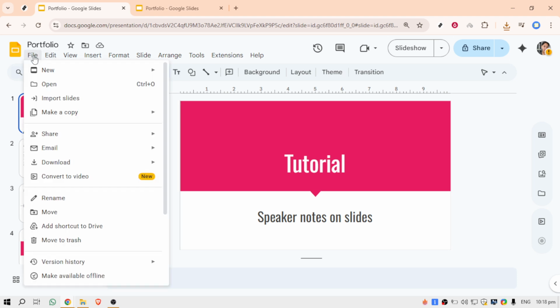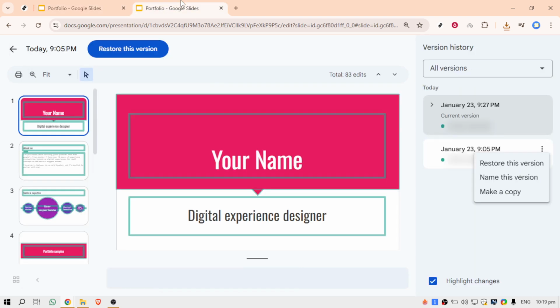When the Version History panel opens, you'll see a list of timestamps on the right side. Selecting any entry shows you what the presentation looked like at that time, often with color highlights that indicate who changed what. Take a moment to click through the versions and find the one that contains the slides or content you want back. Think of this as a time machine for your deck.